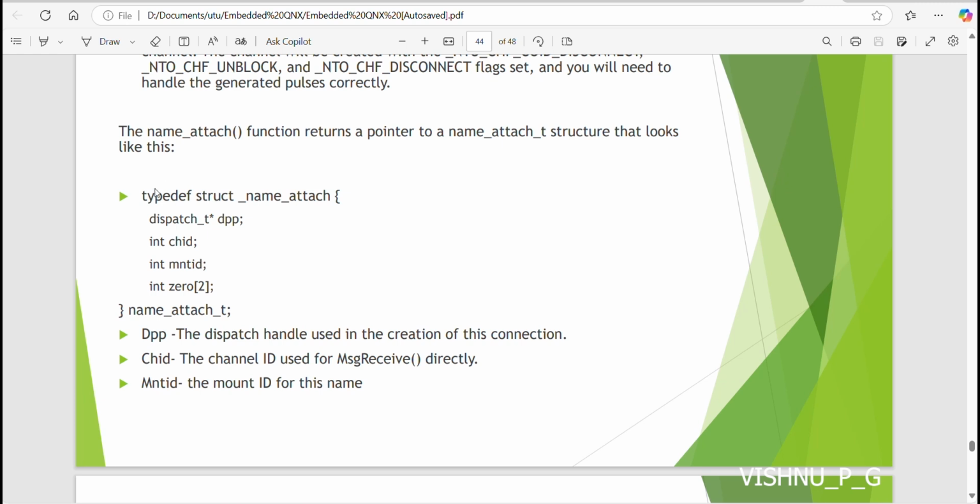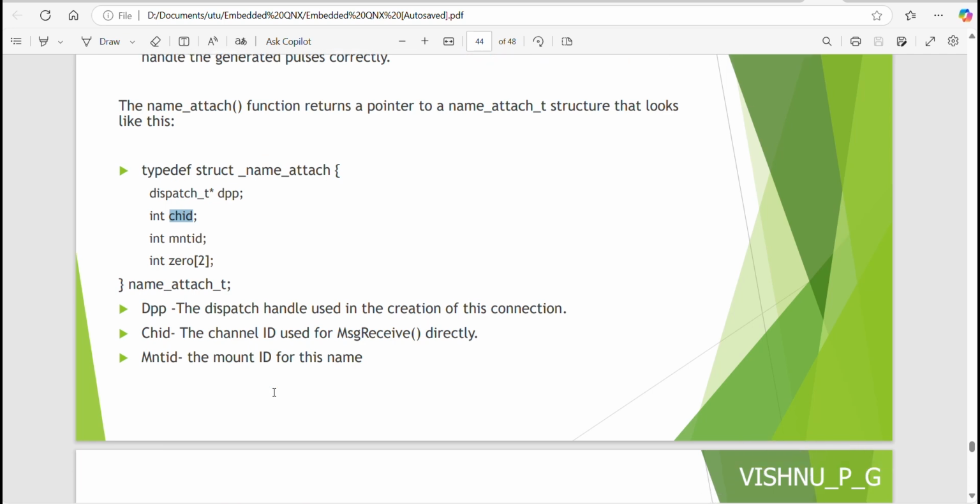This is the name_attach_t structure. So what are the members? chid, then mntid, and dpp. chid is the channel ID and dpp is the dispatch handle. Then mntid is the mount ID for this name. One name will create that name.